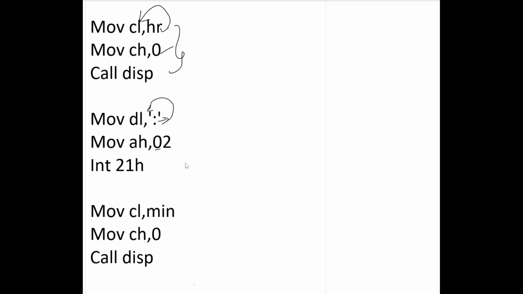Move AH comma 02. This 02 is a value which is moved into the AH register, where we are setting the AH register to 02, which indicates that we want to display a character onto the console. By using this line, we display a character on the console. The int 21H generates an interrupt to display a character on the console.